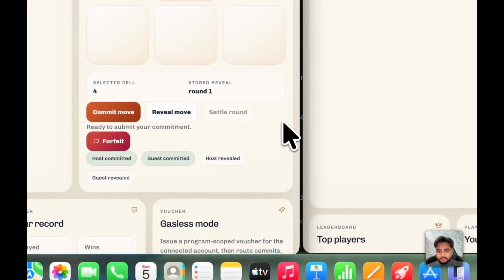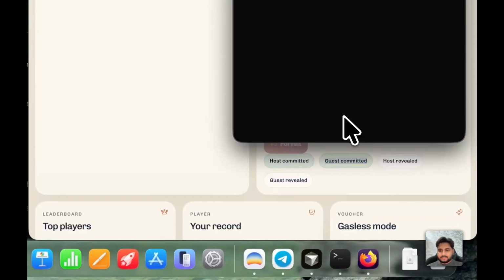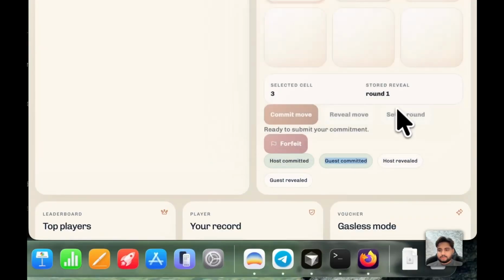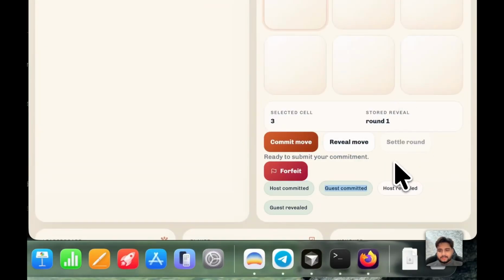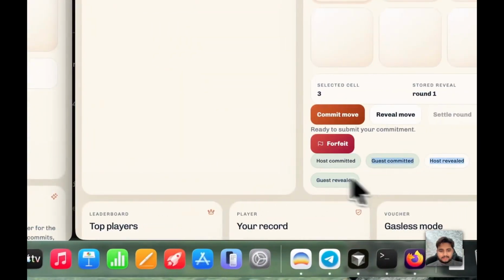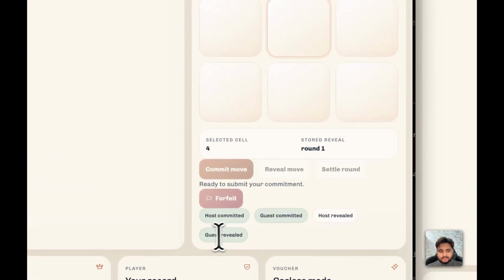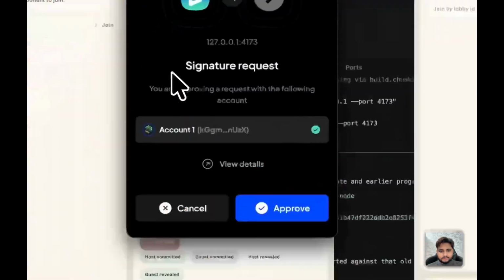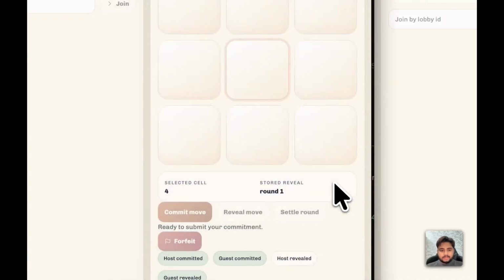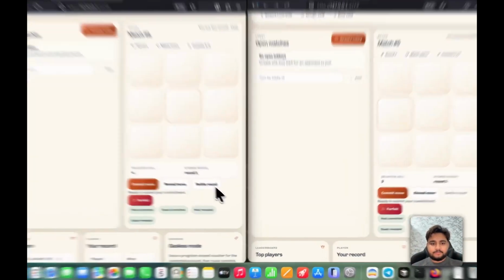Now we want to reveal our moves. We click on reveal our moves and reveal a move. This time it shows that the guest revealed its move, right? And now what if the host also wants to reveal its move? Currently it shows that only the guest revealed its move. We click on approve, and now the host revealed its move.